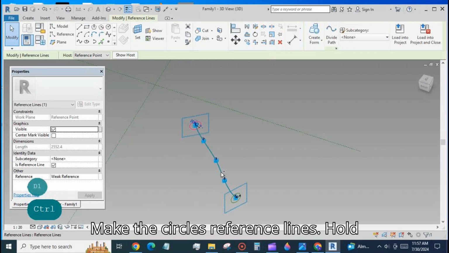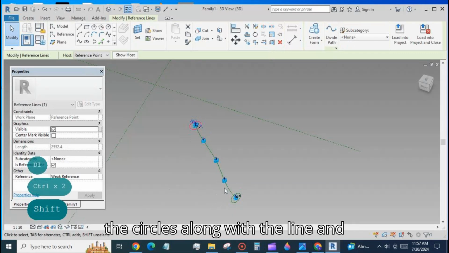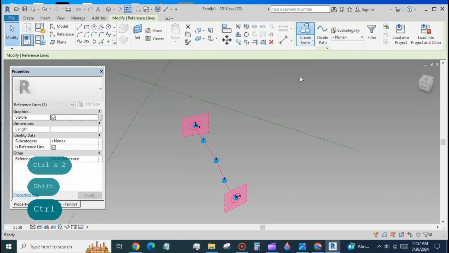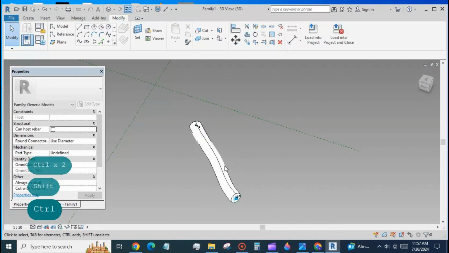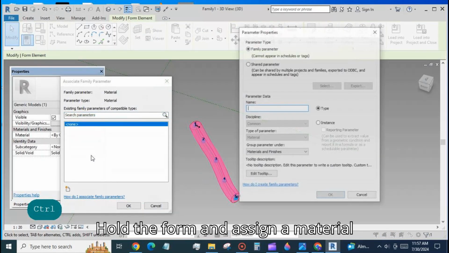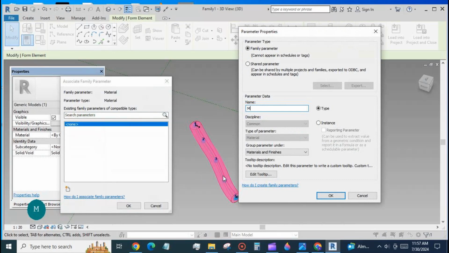Make the circles reference lines. Hold the circles along with the line and create a form. Hold the form and assign a material parameter.